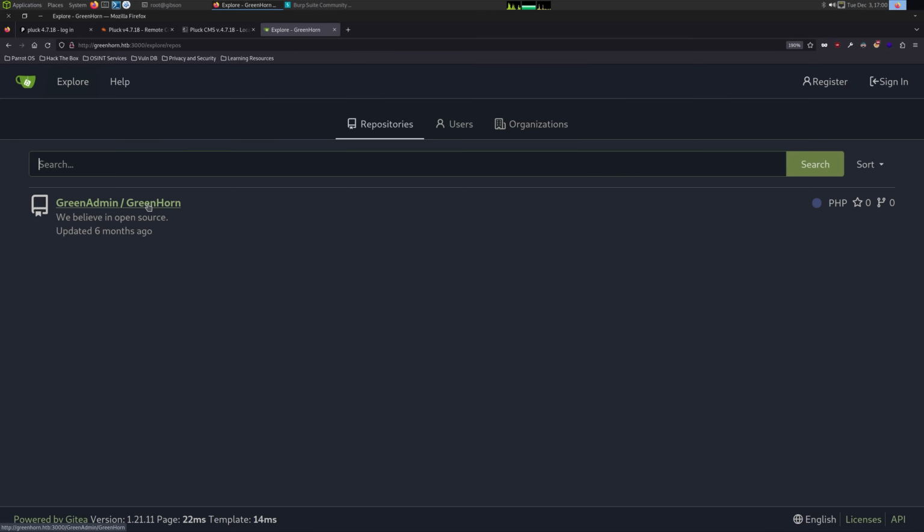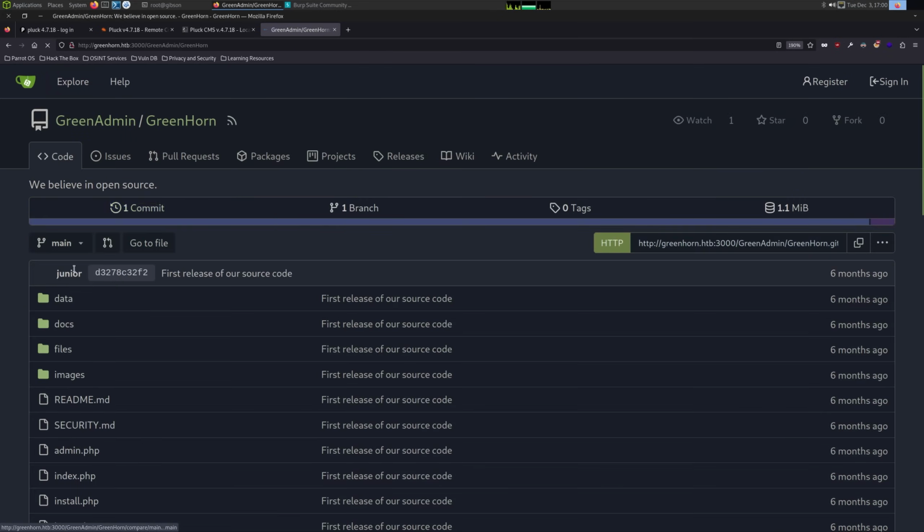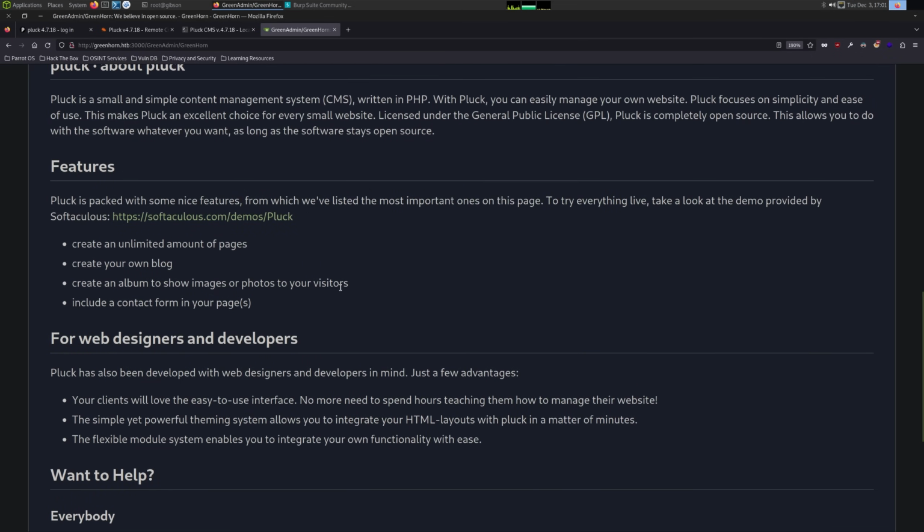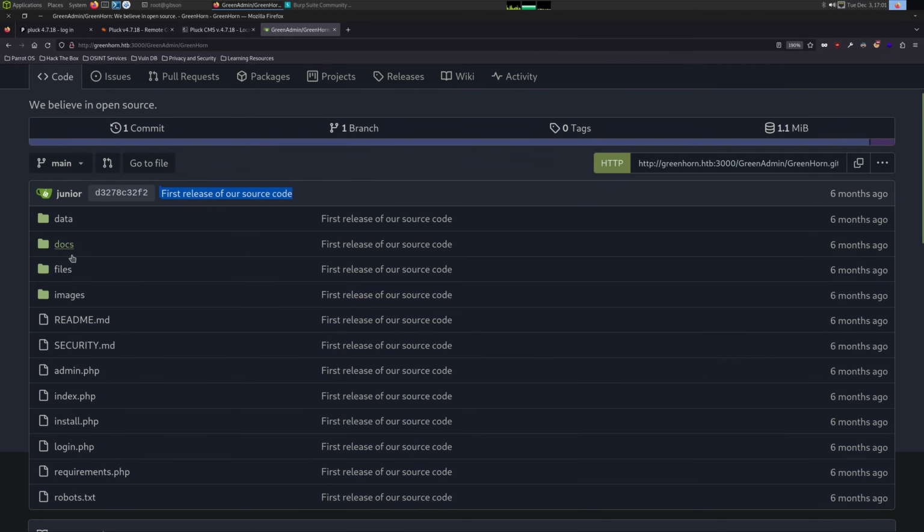We do have a repository from Green Admin, Greenhorn. There is one commit. That commit is from the user Junior. So we have a user on this box, and it's the first release of their source code. And looking at this, it looks to be Pluck. So right now, I just want to see if these are the files on the server, or if this is just like a source code repository.